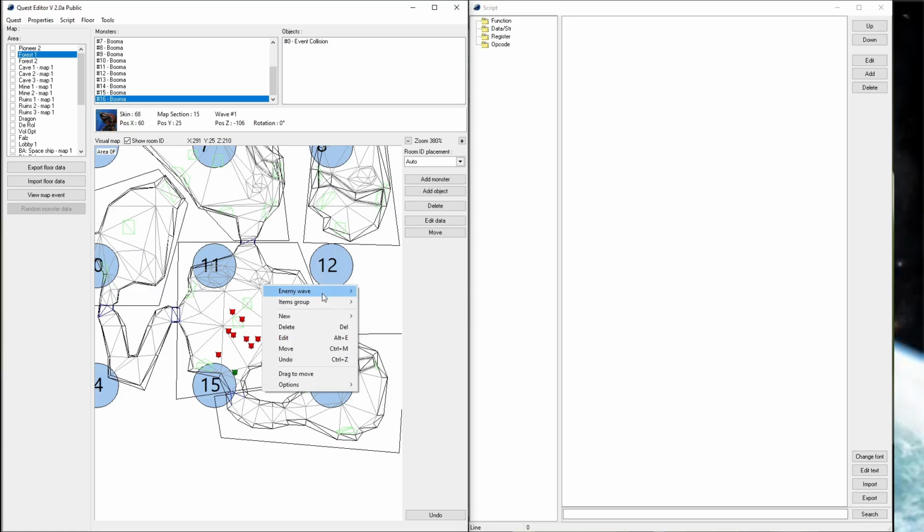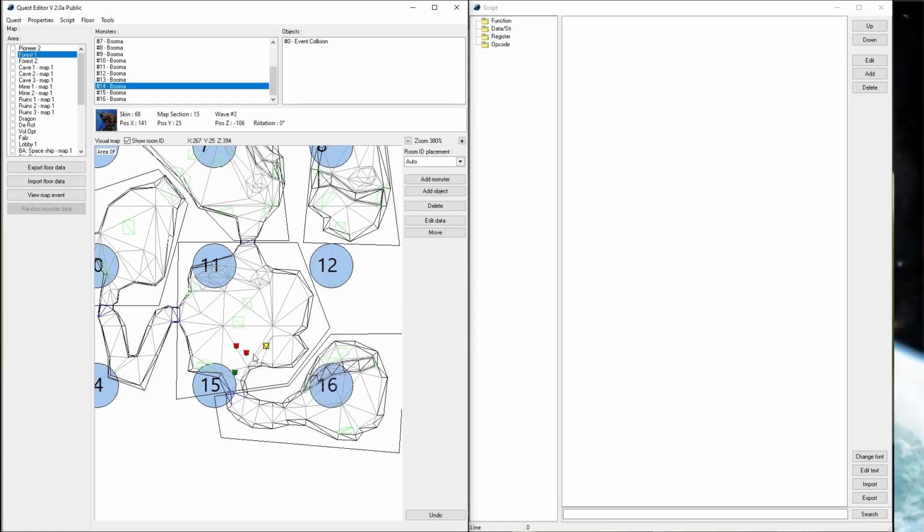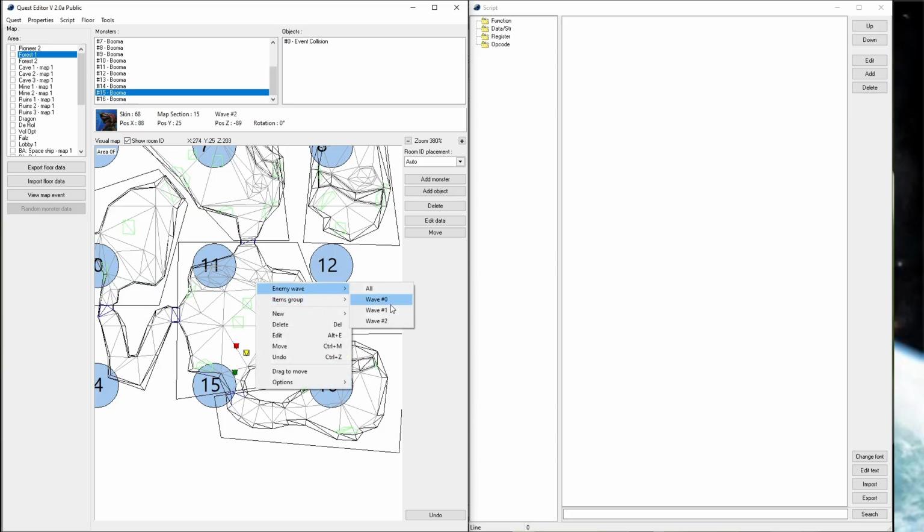Okay, so now we should have wave 2 here. Yep. See, the 3 monsters I just changed show up here now. And if I change this back to wave 1, those 3 monsters will disappear. So this is useful if you want to look at a specific wave.